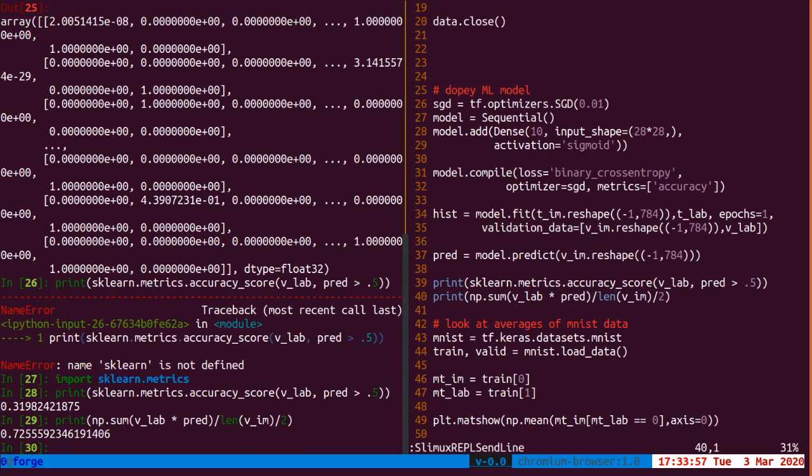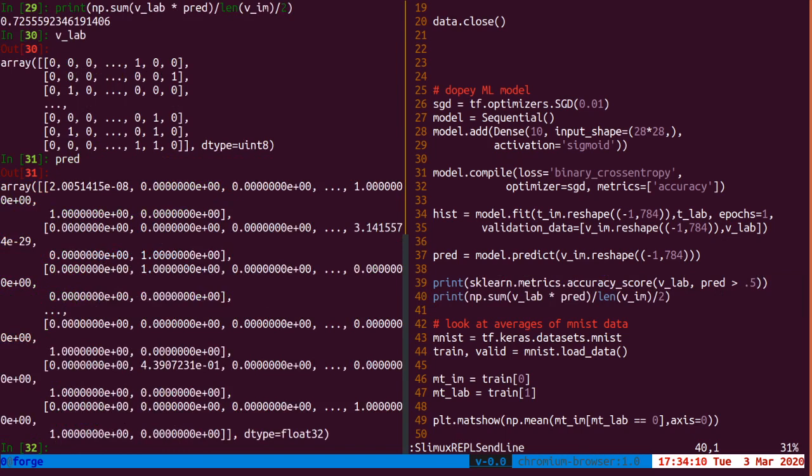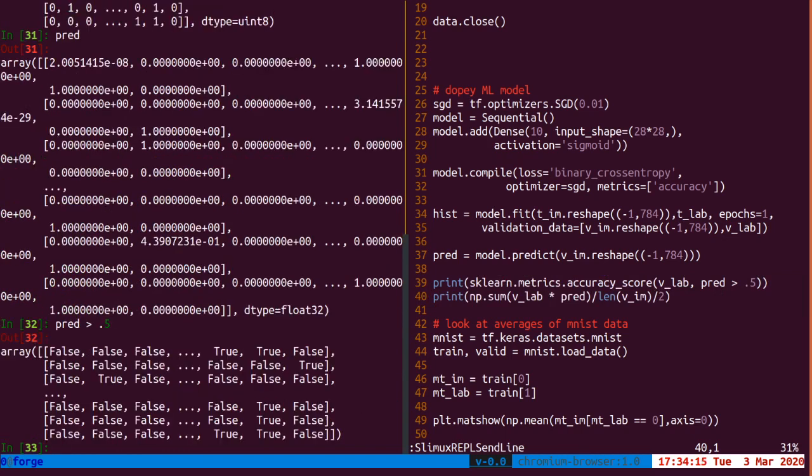I'm trying to remember what these different components are. This is a legitimate accuracy, right? Looking at the validation labels that we compared with our actual predictions. You know, prediction greater than 0.5, that's a simple cutoff for saying, okay, yes, we think we see that particular value in there. And then we're taking the accuracy score over all of these. So it's like, I want to hit these false, I want to hit these true, that kind of thing. Again, 20% is sort of just randomly guessing, right?